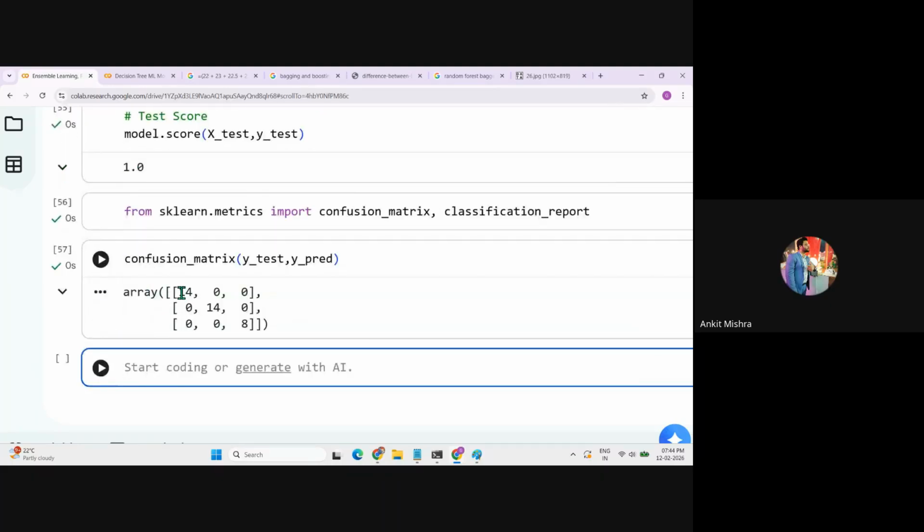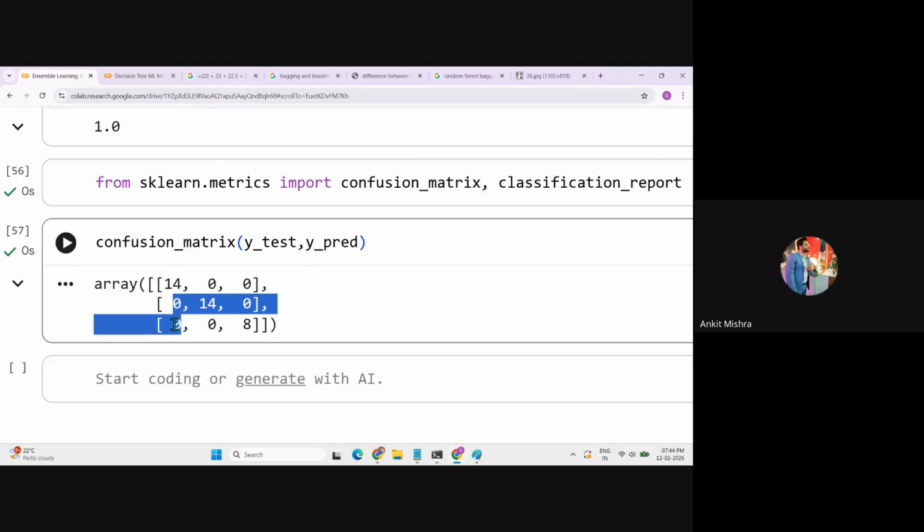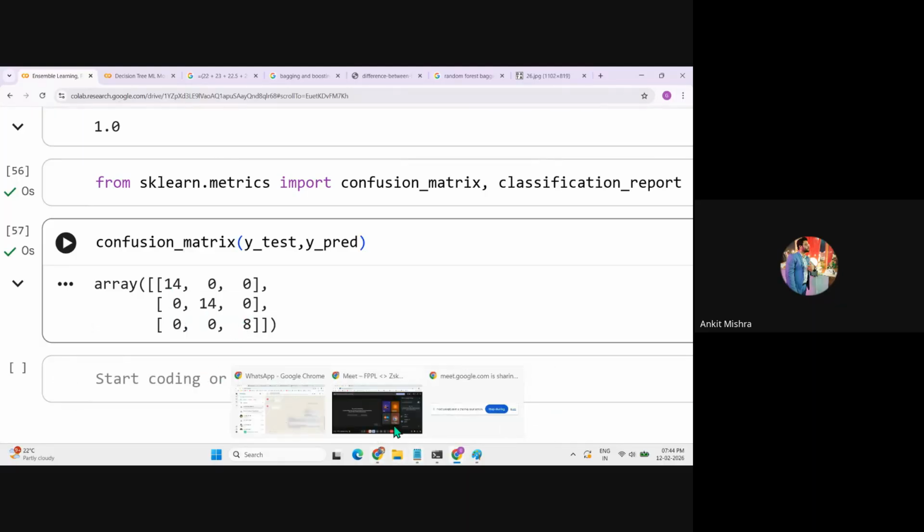It will give you the confusion matrix. You have to focus on the diagonal part. All these diagonal values are the true positives and true negatives. Any values apart from the diagonal are the false positive and false negative areas, candidate, right?